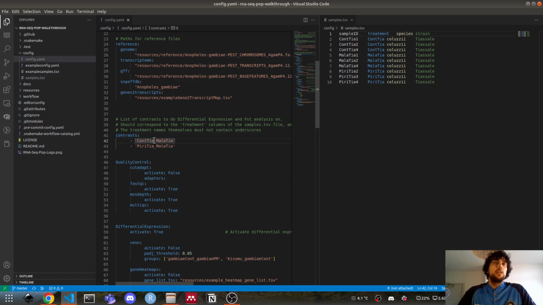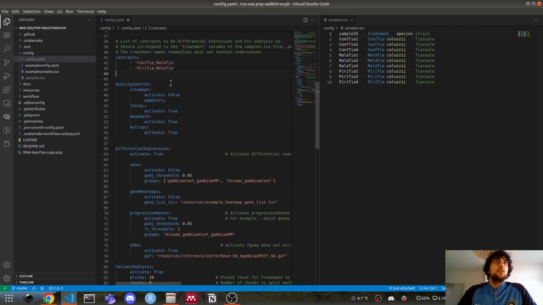case, or in the case of insecticide, the susceptible group should be first. So the case is here, and then the control group is second. If you have a positive fold change of, let's say, 5, it means it's overexpressed in the second group compared to the first group. And the only important thing to note here is that the treatment names can't have underscores in them. Because we separate these with an underscore, we cannot have underscores basically in the treatment names. So we specify our contrasts.